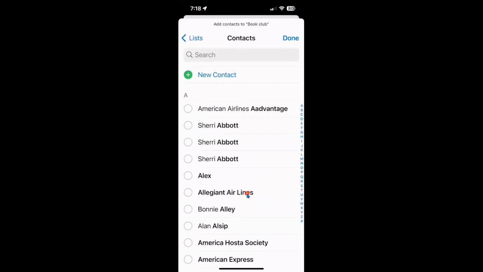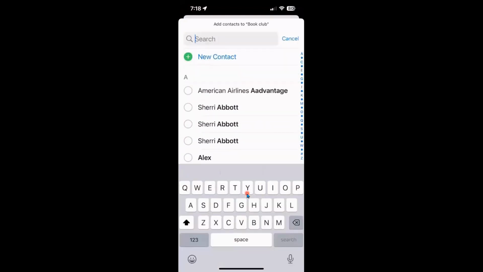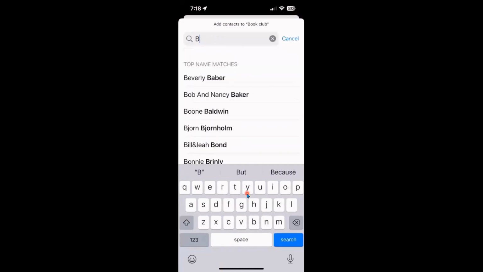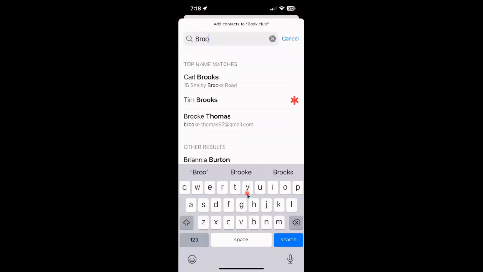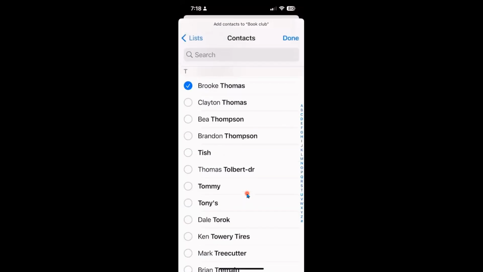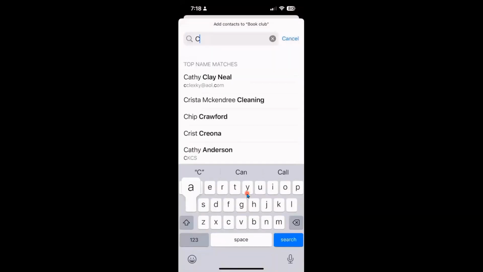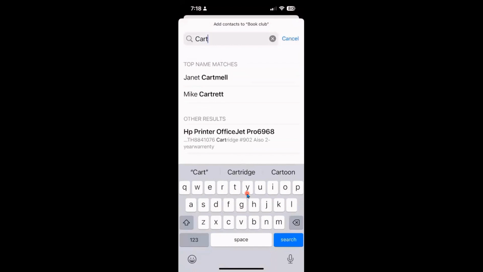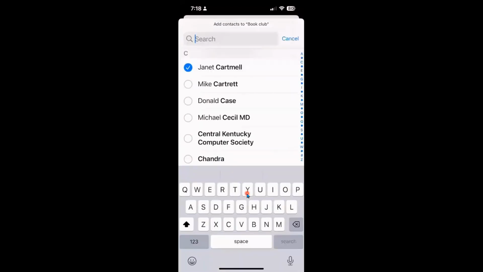And then I'm in all my contacts here. And I'm just going to type up here. Instead of scrolling all over the place, I'll just type in the last name of somebody I want. I want Brooke Thomas to be in my book club. I want Janet Cartmel. And I want Pat Vaughn.